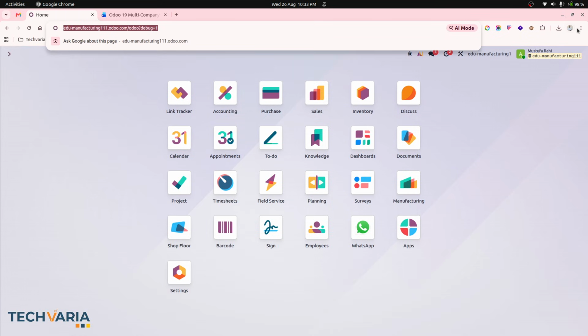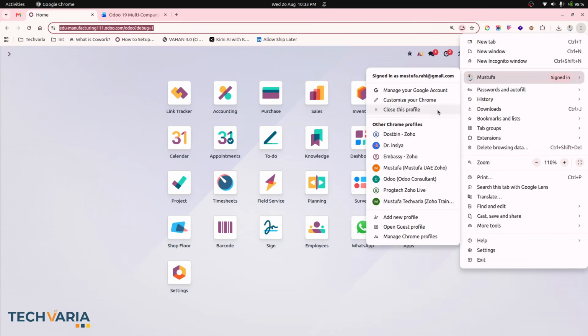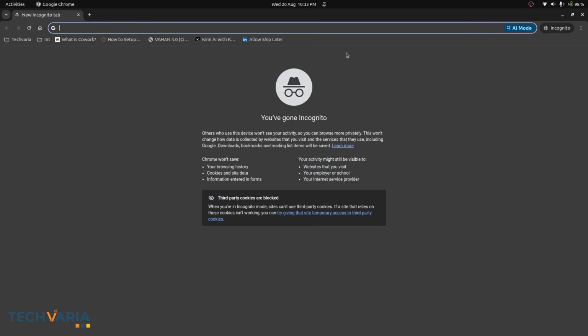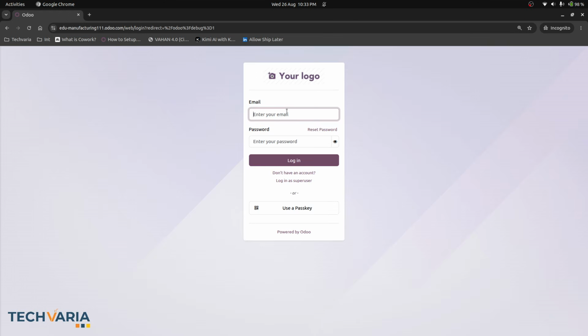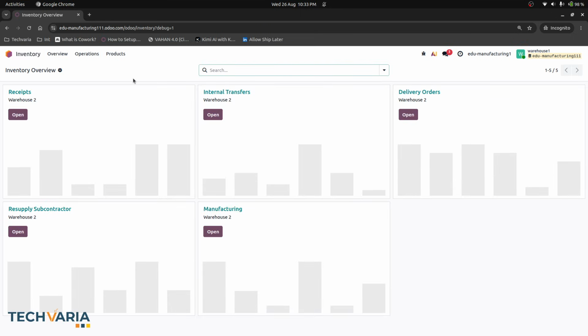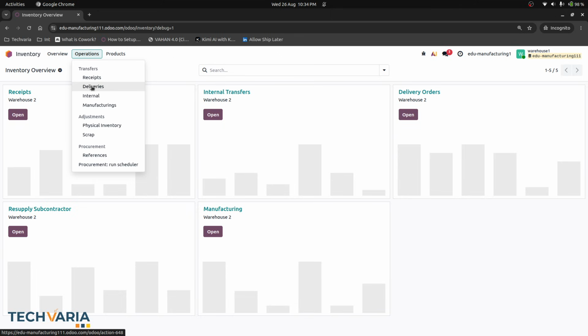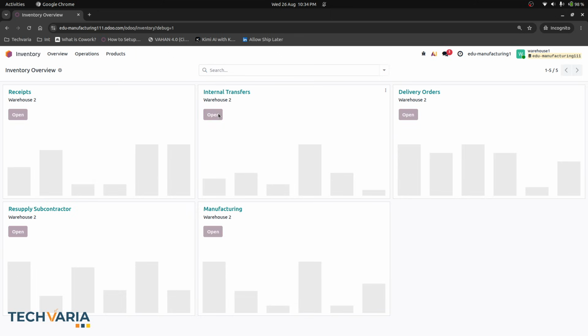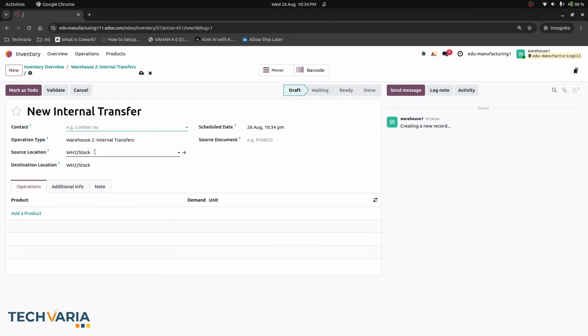Let's jump and log in as that user. So WH1 is my user. Once I log in, I can see only warehouse 2 operations over here, and then very limited access which is permissible to an inventory user. Now if I want to create any internal transfer, yes I can.